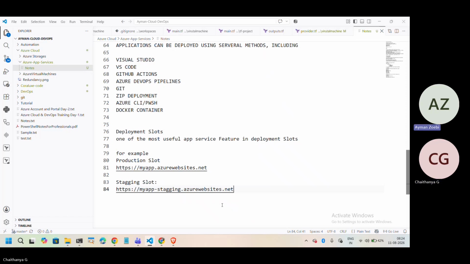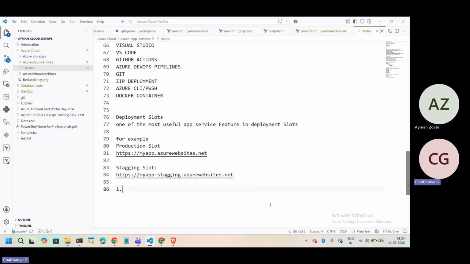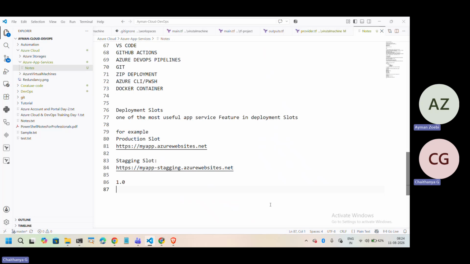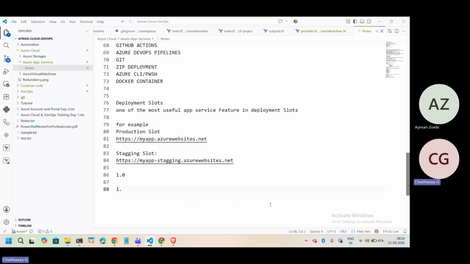You are already deployed in the production slot. In the production slot, you deployed one application, called version 1.0. But in the staging slot, you'll have version 1.5. Now, end users are utilizing this 1.0 version. You already updated 1.5 in the staging slot. This 1.5 is available in the staging slot.